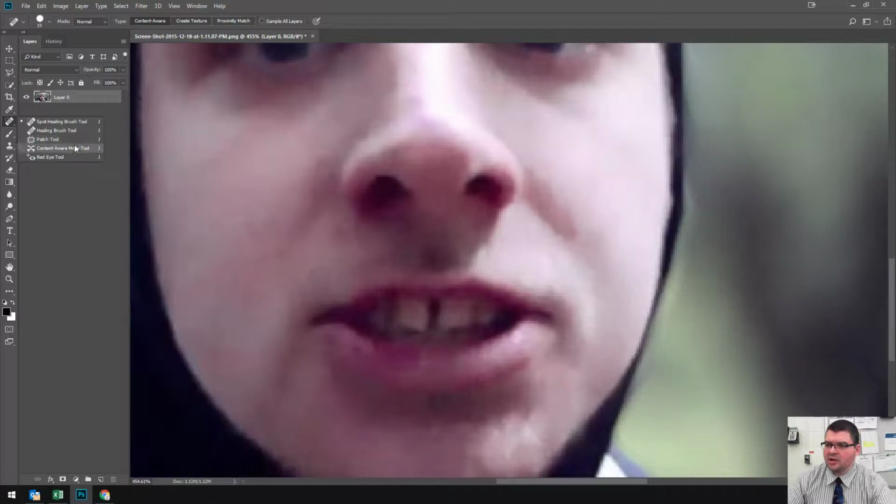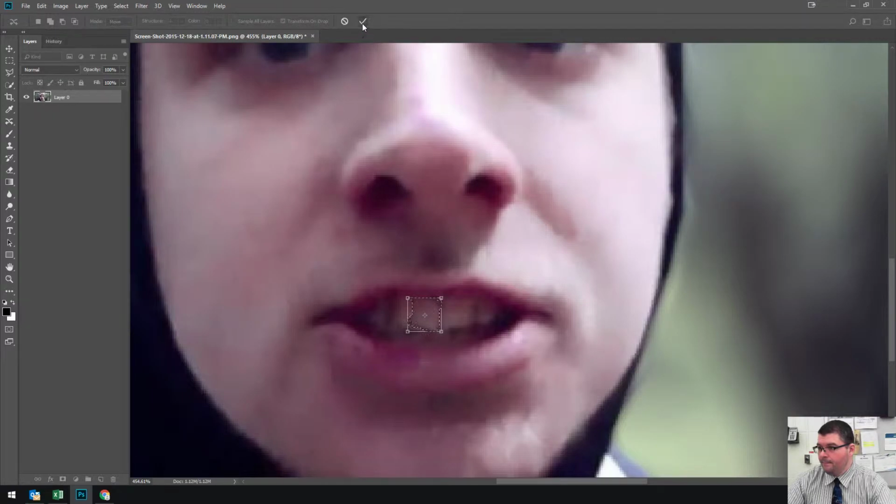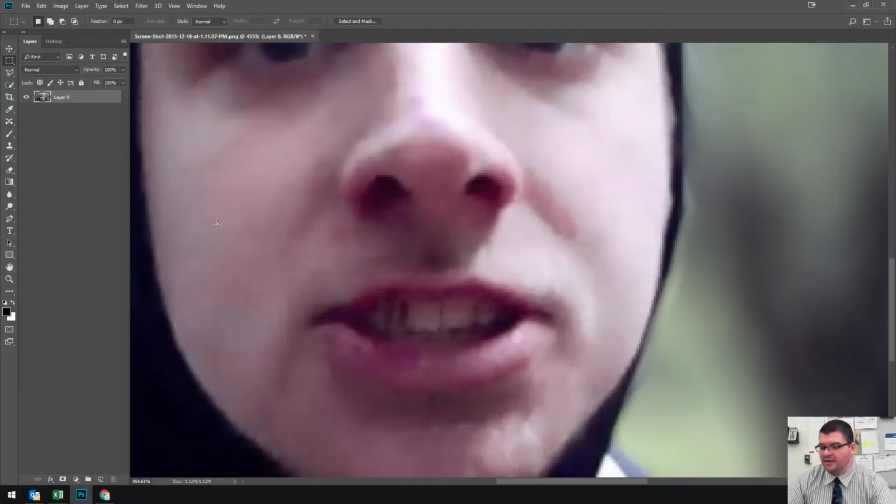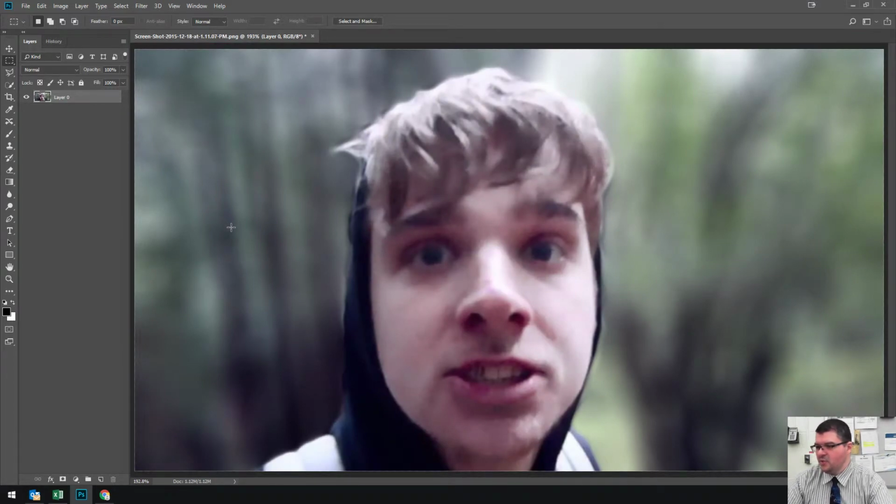What do I want to do here? Content aware move tool. This is going to be janky and it's not going to work the way I want it to, but I still have to show you. All right. There we go. No more gap.